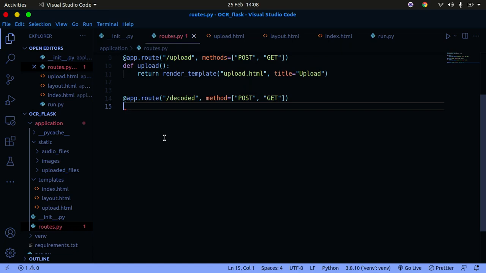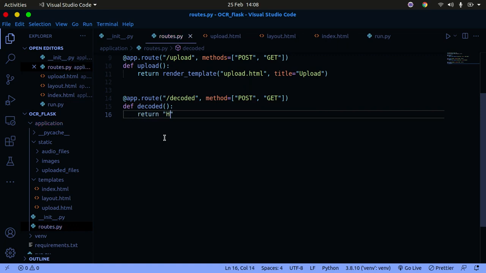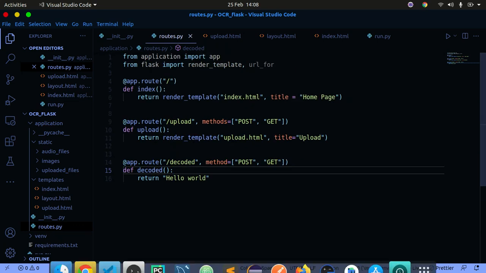So once we have that, you can say def, and then you're going to simply say decoded, and then here I'm just going to return hello world for now. So whenever you upload the image, you get redirected to this route that just returns a hello world. Okay, so let's go ahead and try this out.